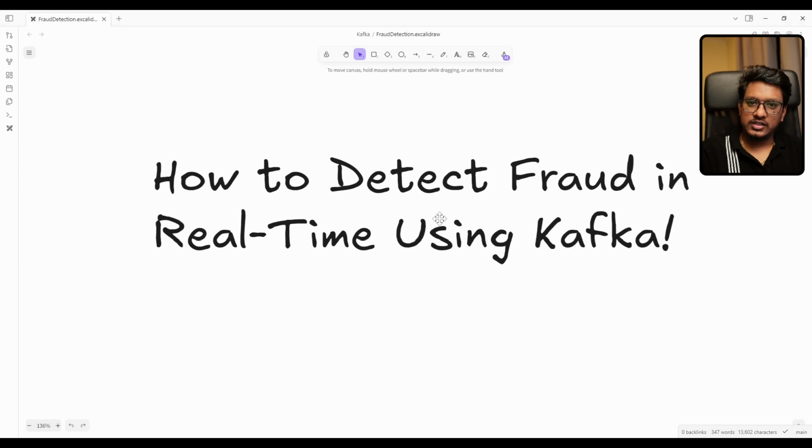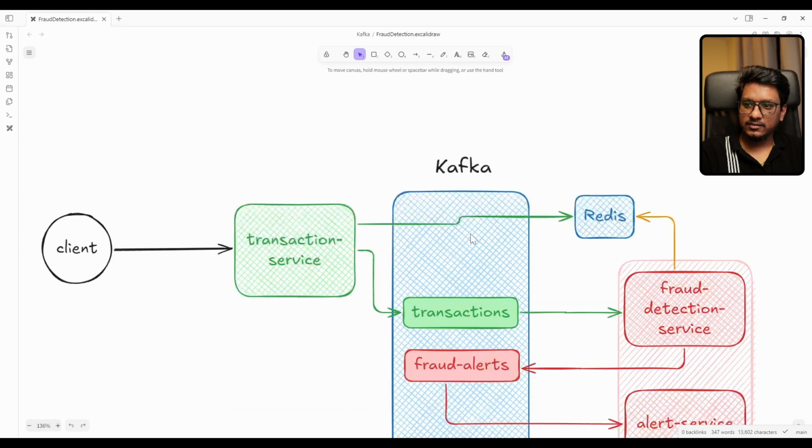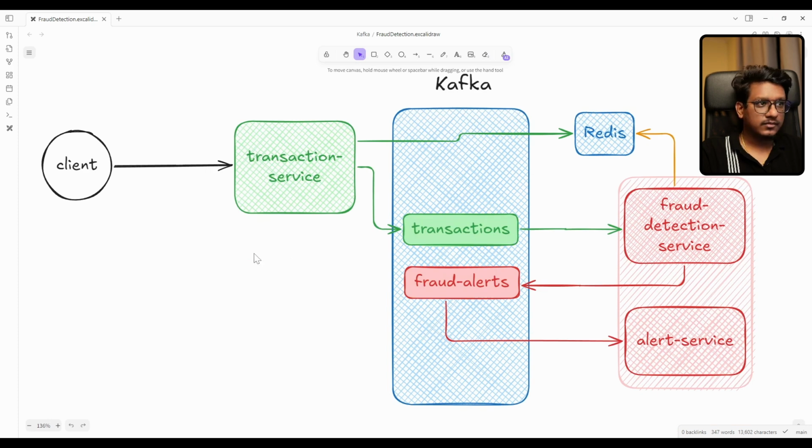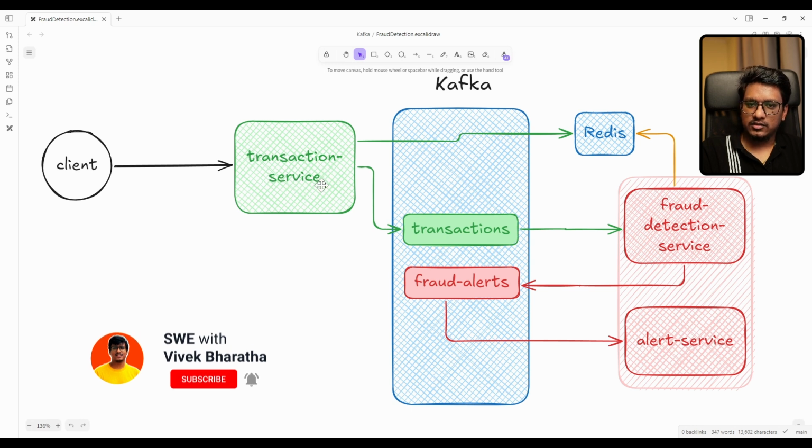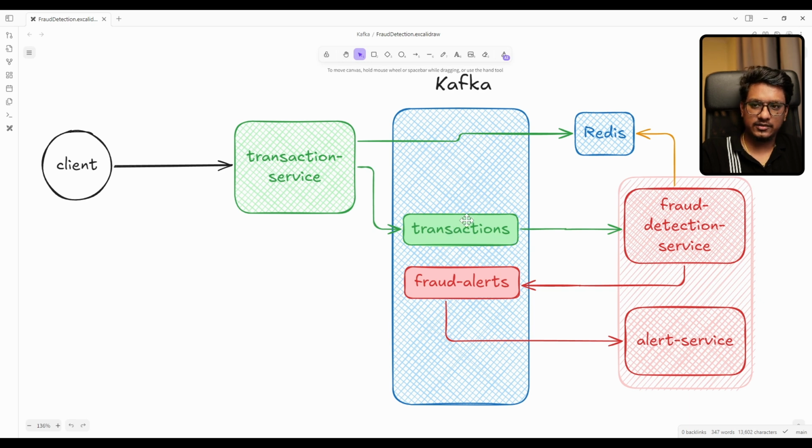Alright, so we'll start with the high level architecture diagram, that is this one. I hope you guys can see it clearly. The request first comes from the client to the transaction service. The transaction service consumes the request as a REST API and basically just sends a transaction record into the transactions topic inside Kafka. In this case, the transaction service acts as a producer for the transactions topic.